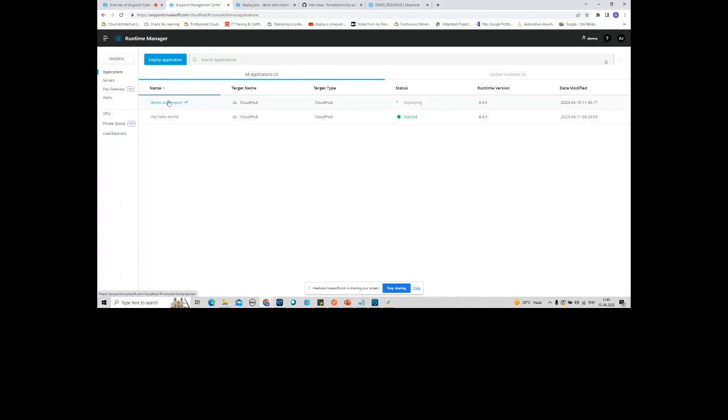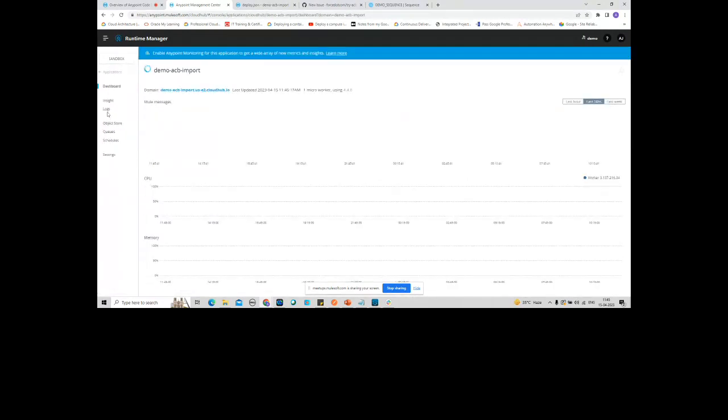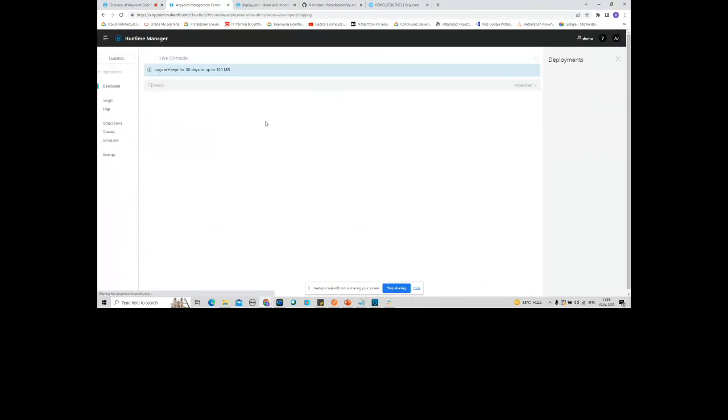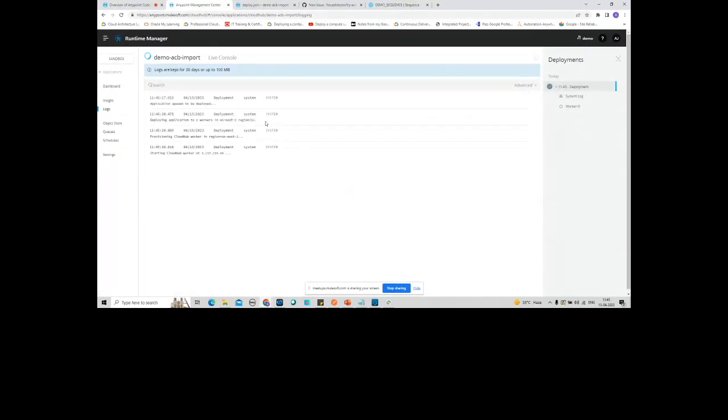So you can click on this application, you can check the logs. From this point onwards, it's our normal deployment process, whatever we used to do using our Anypoint Studio, the same thing.